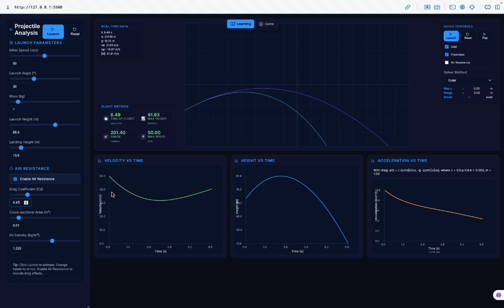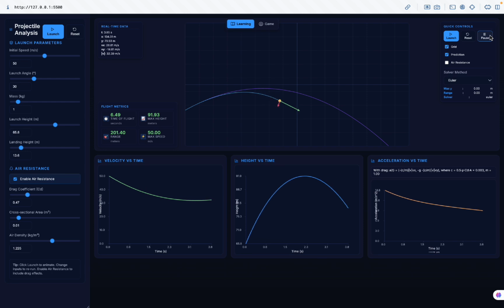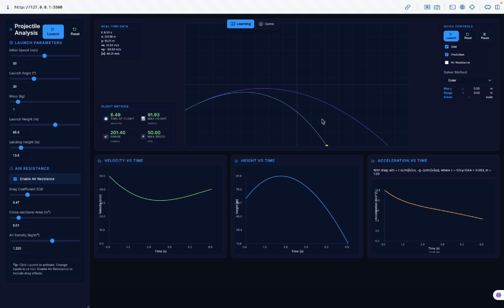With drag on, the solver automatically switches to a numerical method like Euler or Runge-Kutta 4 for more accuracy. So the prediction is on and we can see our ball is not going in the predicted path, rather taking another path. The acceleration model now includes quadratic drag. We can see the equation here and also the acceleration graph.